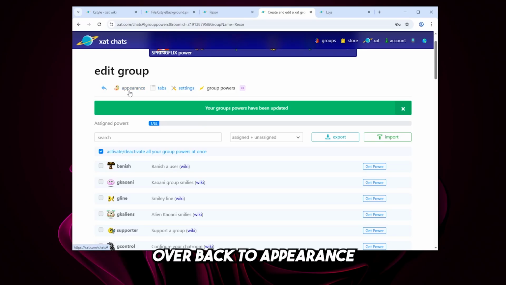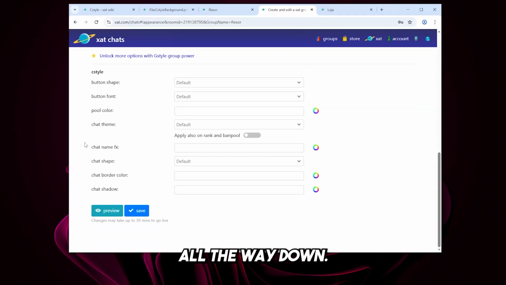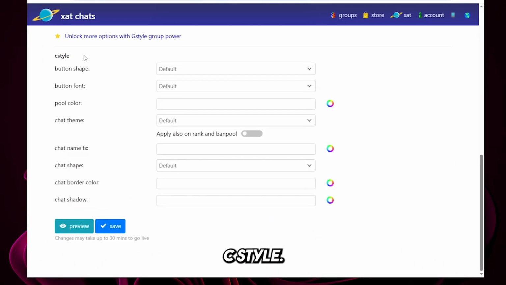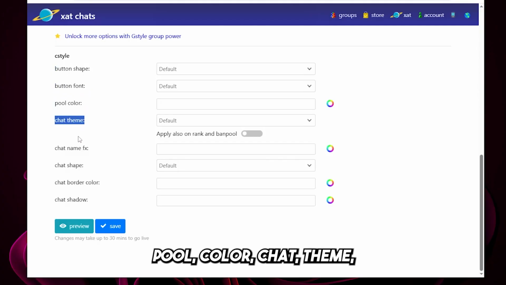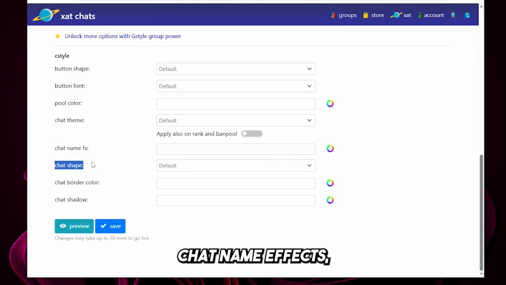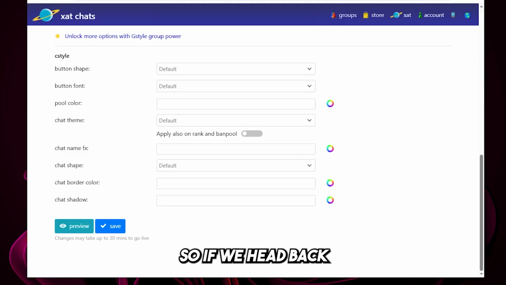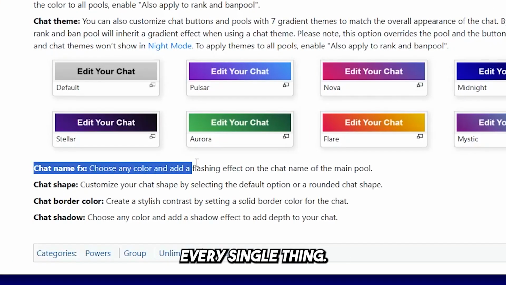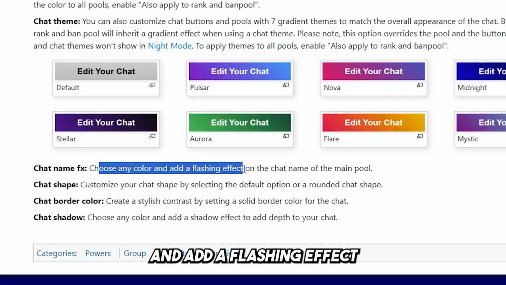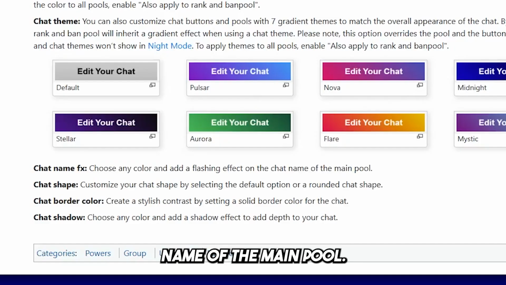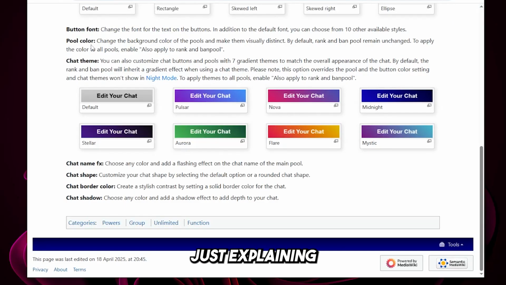So we want to head over back to appearances, and then we want to scroll all the way down, and here is the power Cstyle. We're pretty much able to change the button shape, button font, pool color, chat theme, chat name effects, chat shape, chat border color, chat shadow, and yeah, this is what Cstyle comes with. So if we head back over to the wiki, it pretty much explains every single thing. So chat name effects, choose any color and add a flashing effect to the chat name of the main pool. So that's pretty much just explaining what everything is.